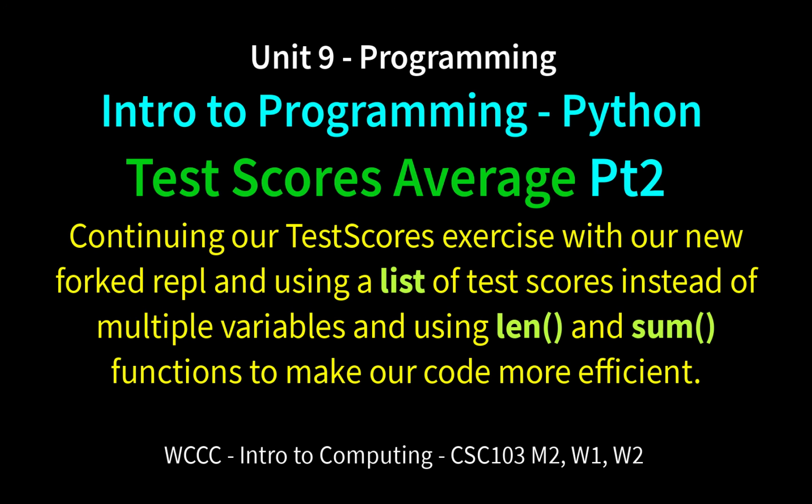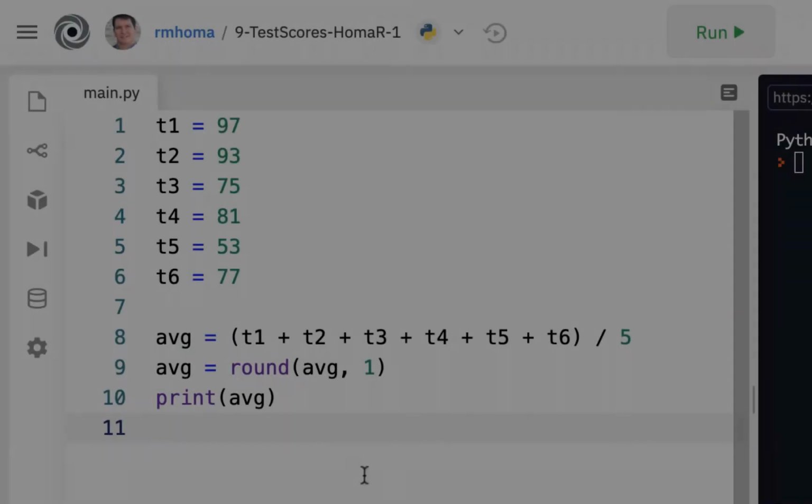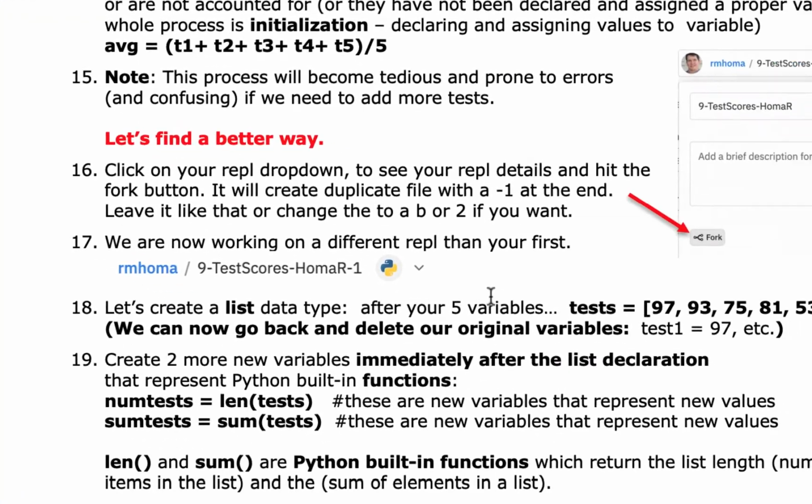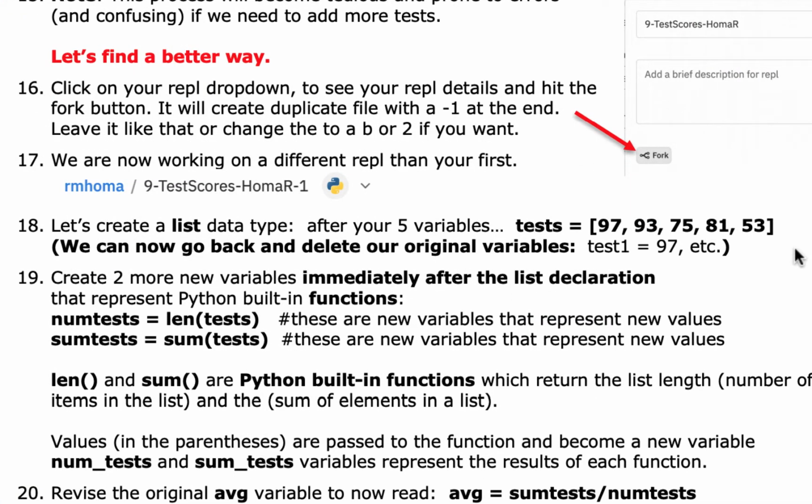Welcome back to part 2 of our test scores exercise, and we're going to pick up with creating a list and using some built-in functions to interact with that list and make things a little more efficient as we work. What we're going to do now is make a list. What it says here is we're going to put the same numbers in a list. For a list, we're just going to give it a name and put it in square brackets. This will make a list.